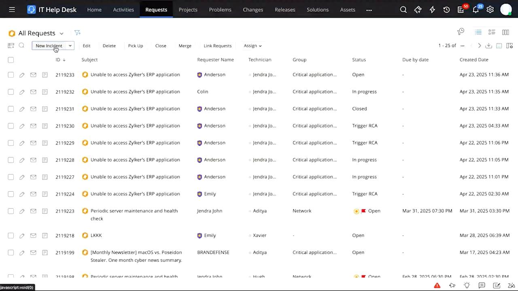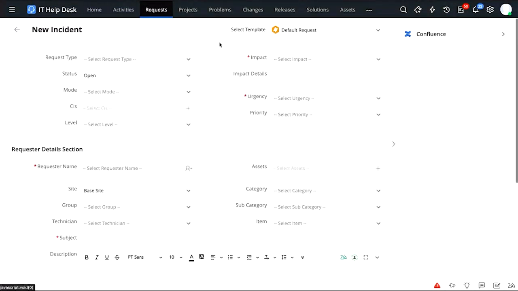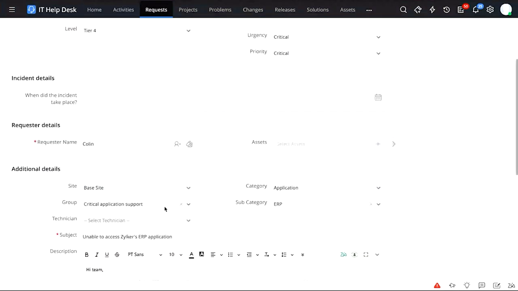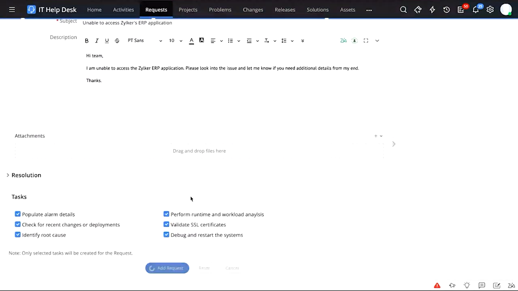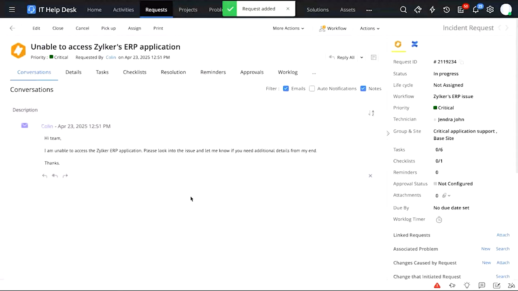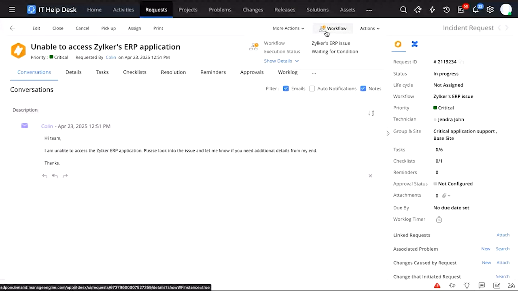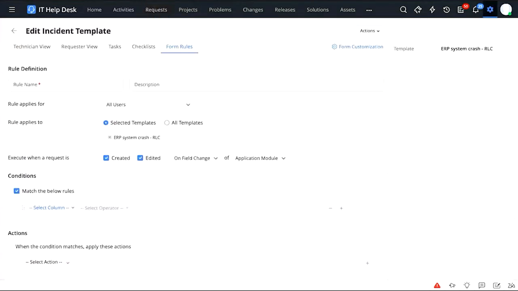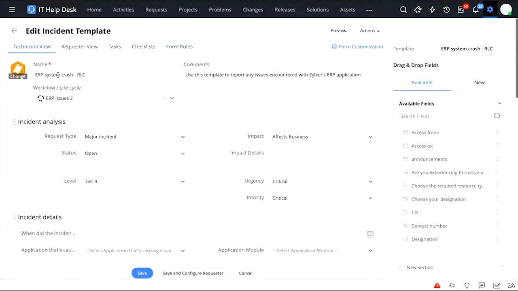Let me navigate over here, click on new incident. Yeah, so this is an ERP system crash workflow incident template I had created. I'm just going to pass the requester's name over here and click on add request. So once a ticket has been added, you'll see, instead of transitions, a button called workflow. And here you will have a workflow associated instead of a life cycle. So you can either have a life cycle associated or a workflow associated to your templates. In the technician view, you have workflow/life cycle as the option. So you can choose either of these and enable it in your template.